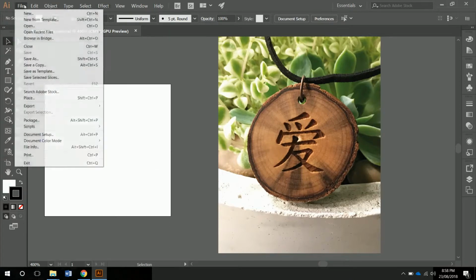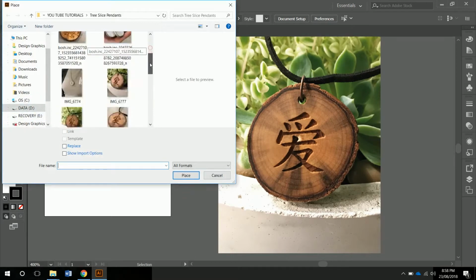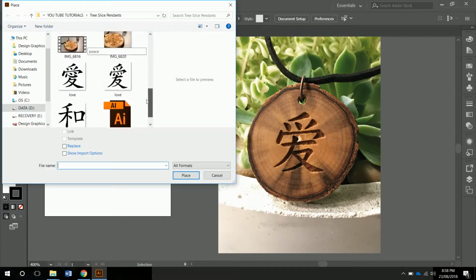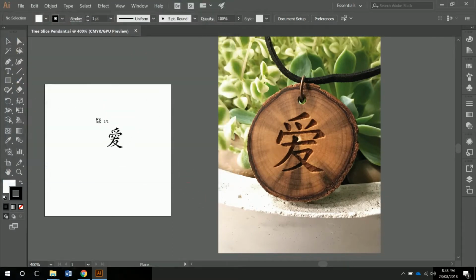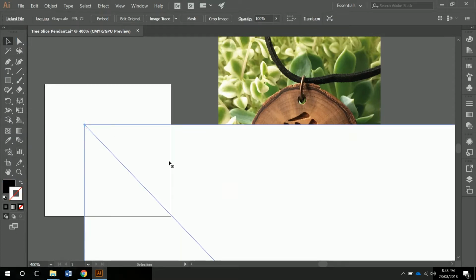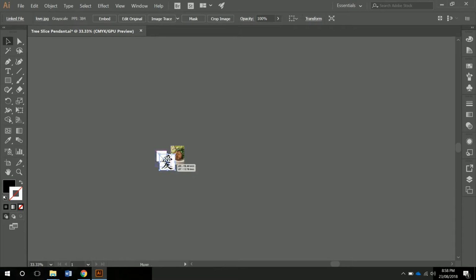So go File, Place, and go searching for the design that I want to use. And let's use the Japanese symbol for love. That one. Place it. It's gigantic. So zoom out, scale it down.